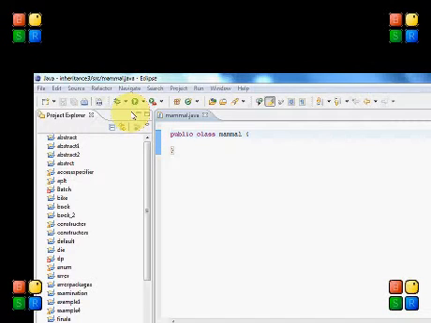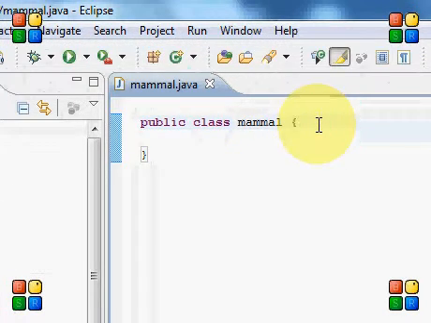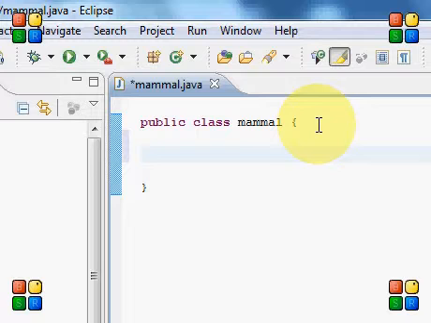Okay, with our example. Now you know how to create a project, and you can name that anything you like. And then let's create a class called Mammal. Okay, now as you can see, we have created a class called Mammal. And then let's write our first method. It's a public method basically.